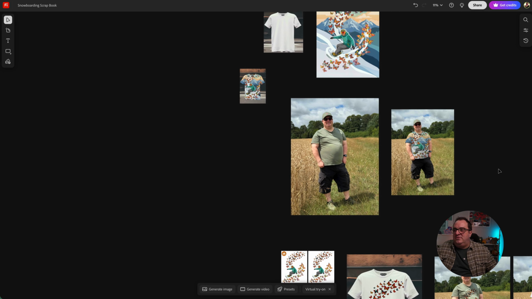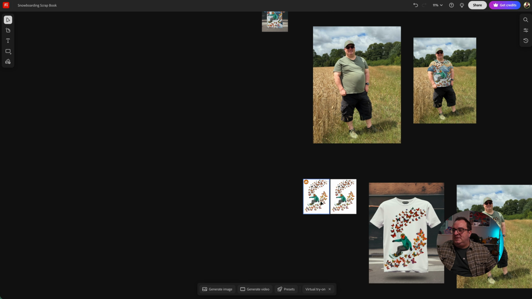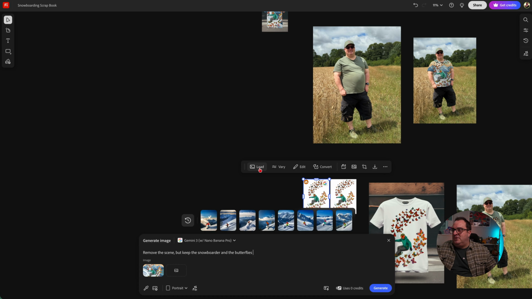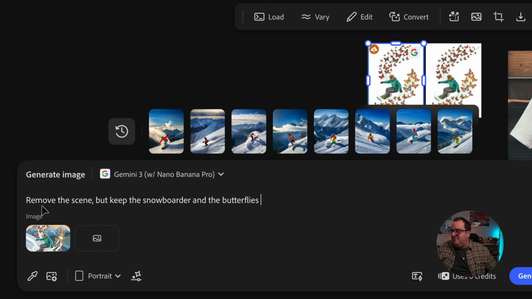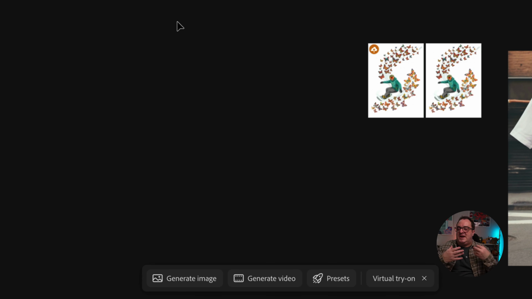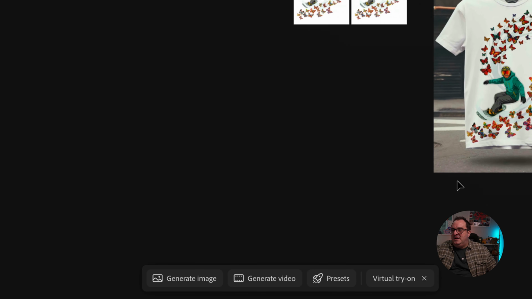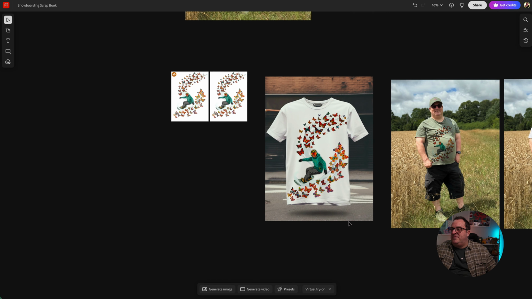And then I thought to myself, well, actually what I want to do is remove the background on this. So I said to it, remove the scene and keep the snowboard and the butterflies. Because I thought, well, I like the fact that it's got all of the scene on there. That's really cool. But I wasn't totally sure about that. And that again is where we come up, and I created another mock-up of this.